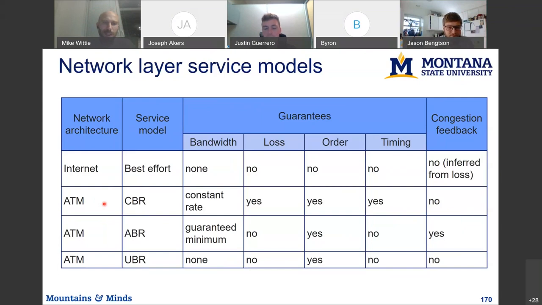So you have constant bitrate, which was basically designed to carry voice traffic that required just a constant bitrate, 56 kilobits per second. So the bandwidth guarantee was on the exact rate that was needed. There was a guarantee of no loss, a guarantee on order, and a guarantee on timing, such that your packets would not be unduly delayed in the network. This was the highest reliability service with pretty low throughput, because voice just doesn't need that much. So it was constant bitrate.